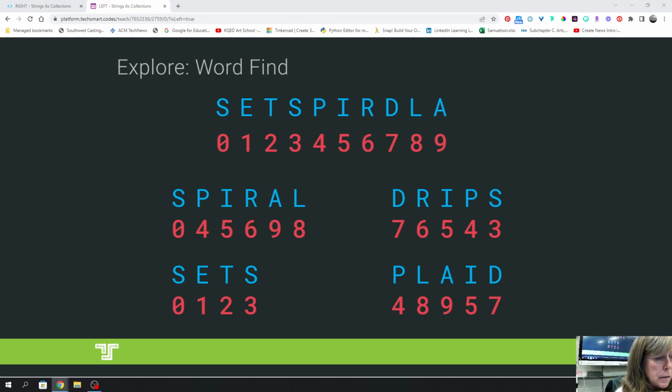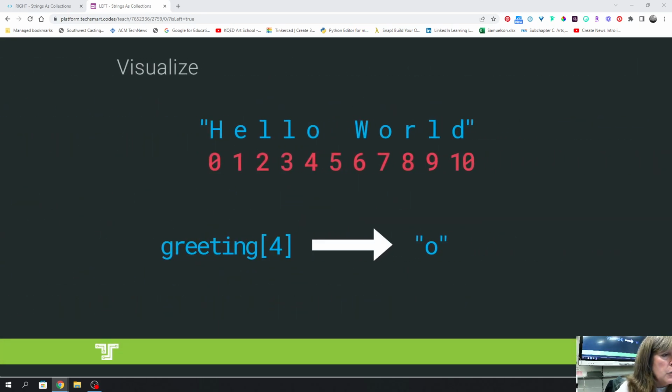So you have spiral, drips, sets, plaid, and I'm sure that you came up with several more, but here you have the corresponding indexes that go with it. So in Python, strings are actually a type of collection, just like lists. Like other collections, they can be treated as a group of values instead of just one single value. This means we can do a bunch of collection operations with them, including finding individual values within the string using indexes.